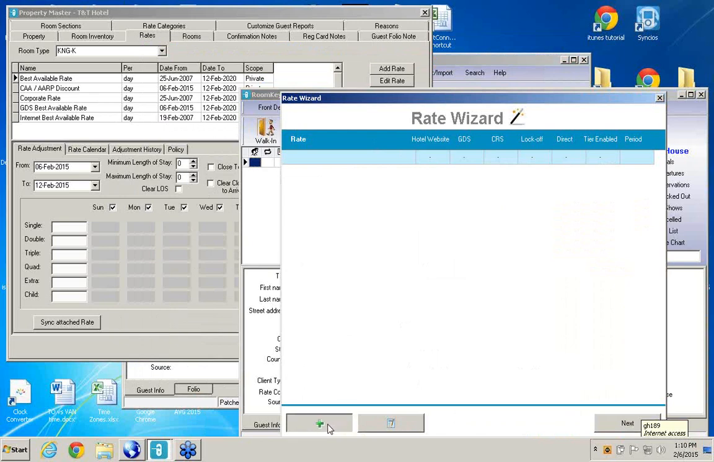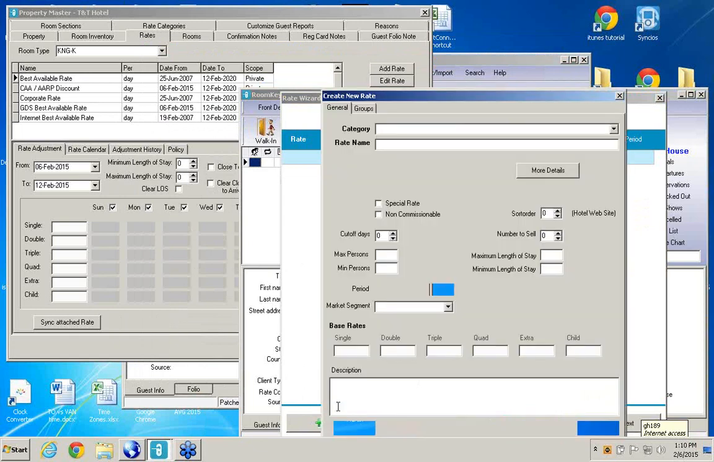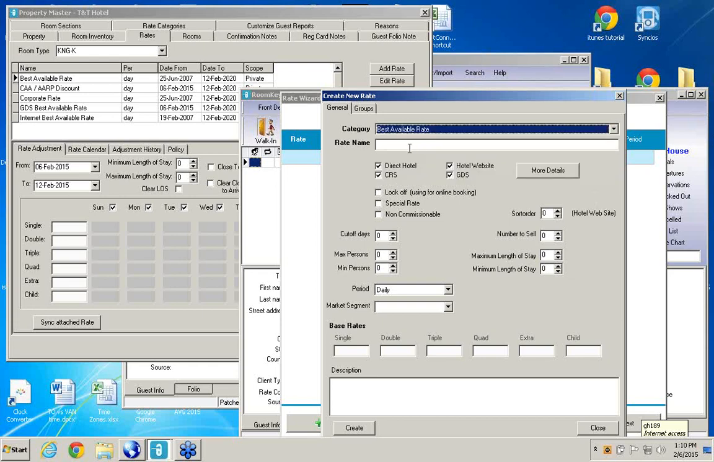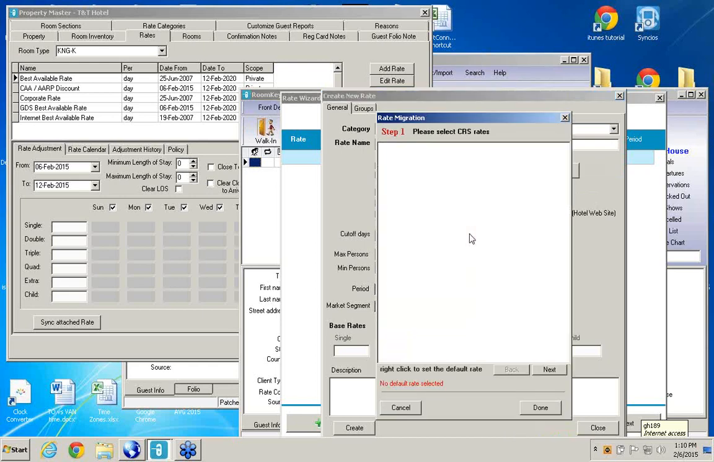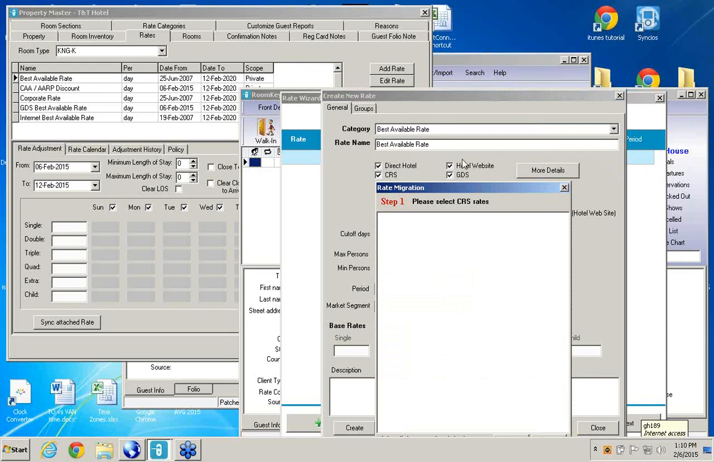So we start off using the plus sign to create our new rate. I'm going to go in and take my category, best available, and I'm going to call this my best available rate. I'm going to say that I want a hotel, so I'm going to go down here and right-click and add existing rates. Now when I add existing rates, what we're doing here is cycling through those booking channels. If I move my screen down, see the four booking channels I have here? Basically, I have a screen for each one of those booking channels.